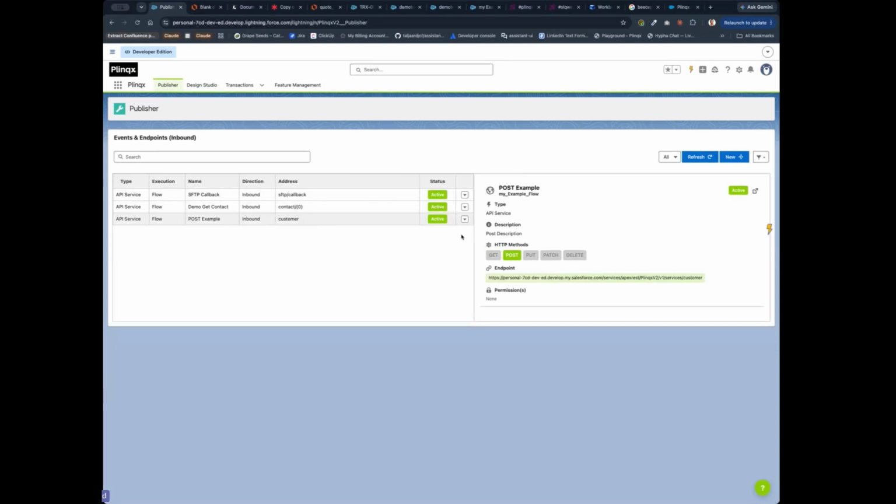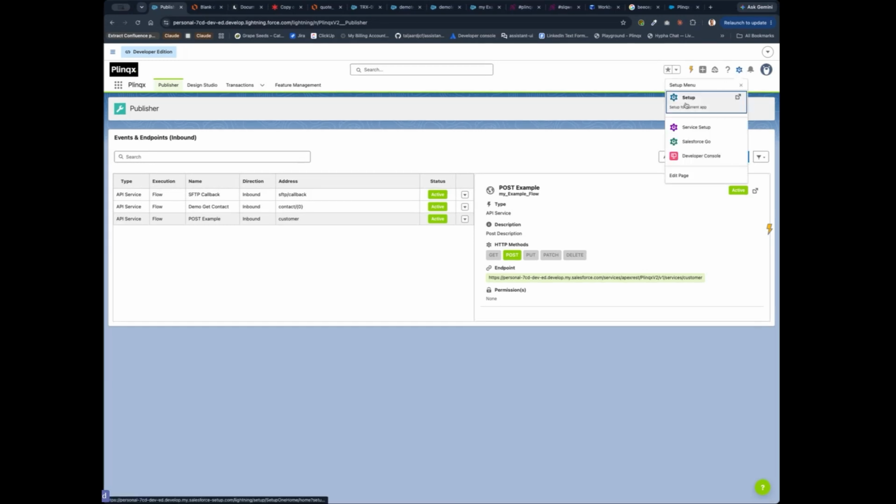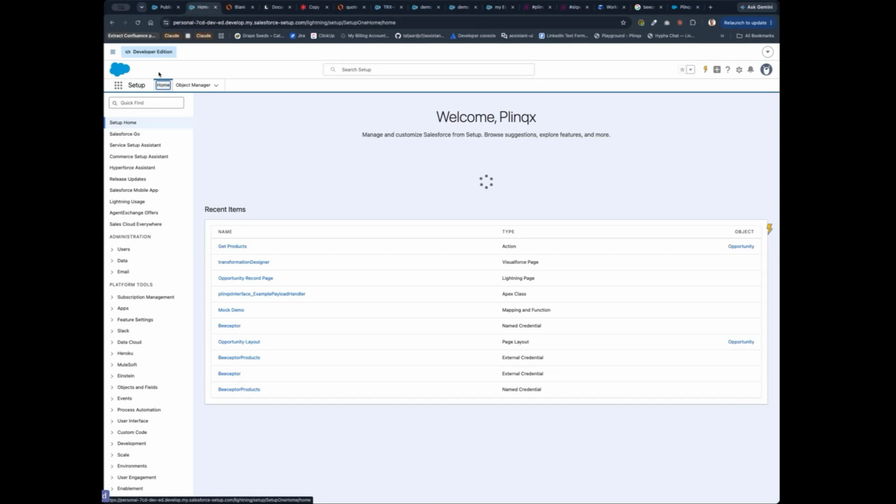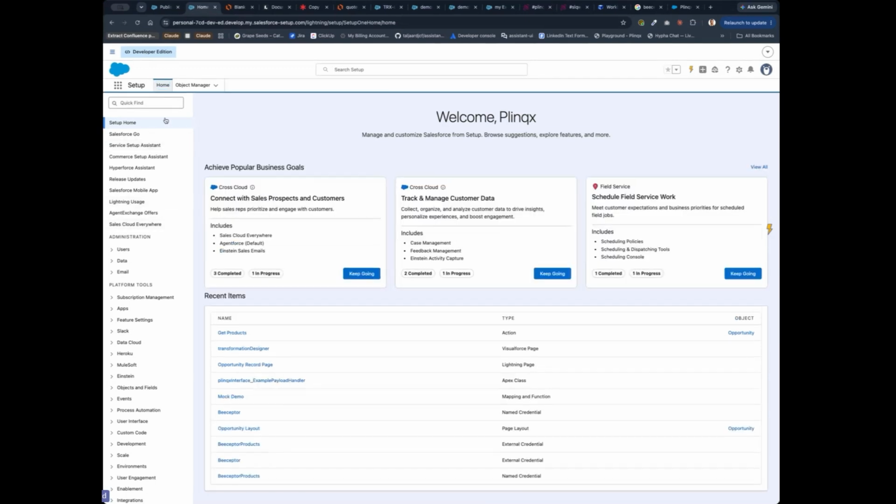Before we go there, we're just going to do the other pre-configuration steps. Mine's already configured because it was already installed. We will also send you the documentation of this, so don't stress. But you need to go and set up an authenticated user. So because we interact with the Salesforce metadata, we need to allow the Plinqx package to do that.